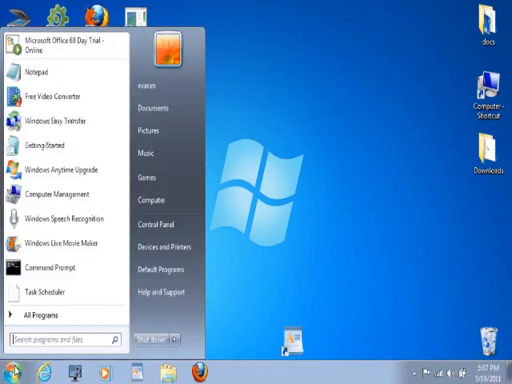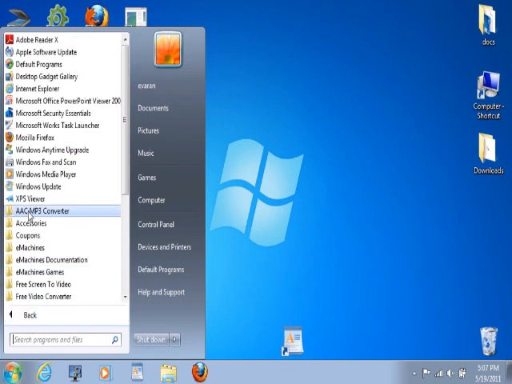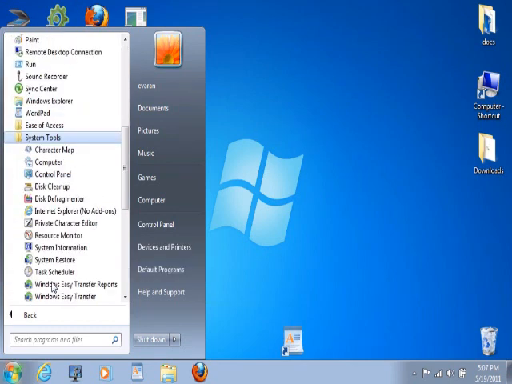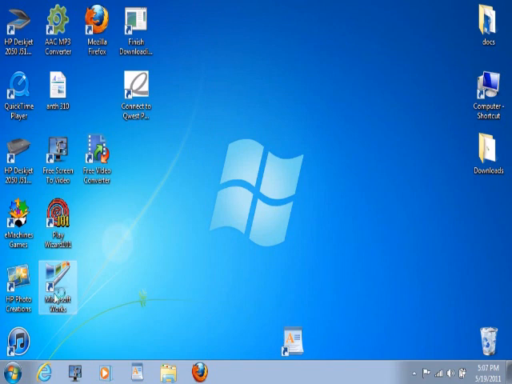We're going to click Start, All Programs and go right back where we were before: Accessories, System Tools, Easy Transfer.